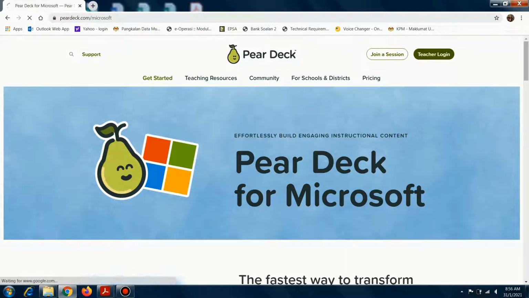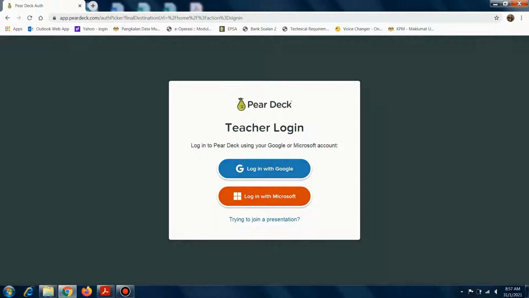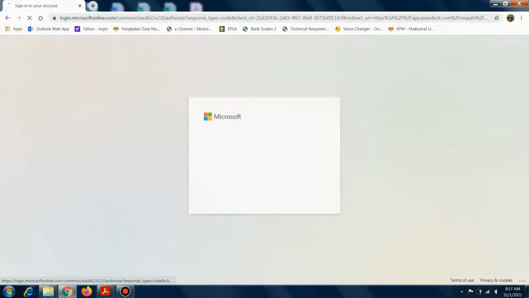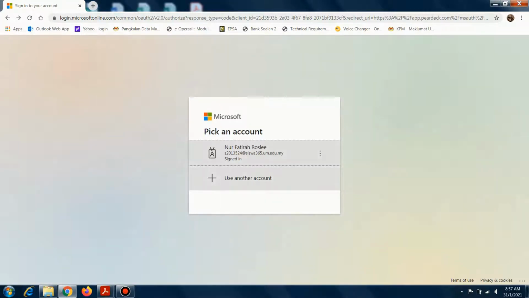Okay, so here you can log into Pear using a Google or Microsoft account. Okay, so now I'm going to log in using Microsoft, so I click on login with Microsoft, the red one. Okay, so you can choose any account, okay, and sign in to your account, enter your email.